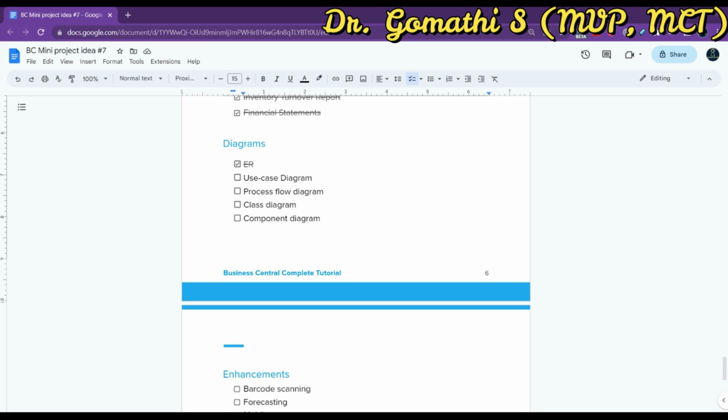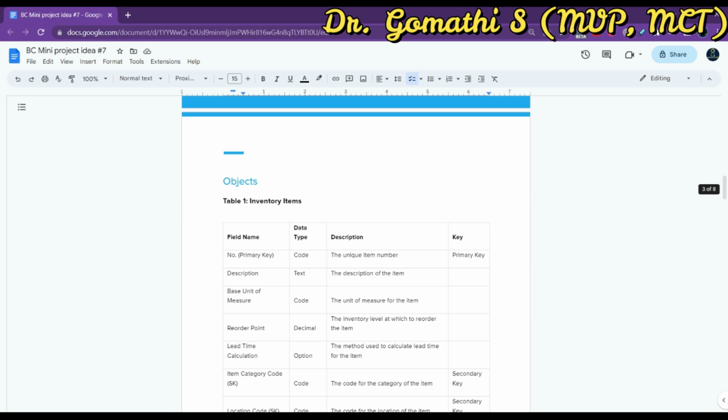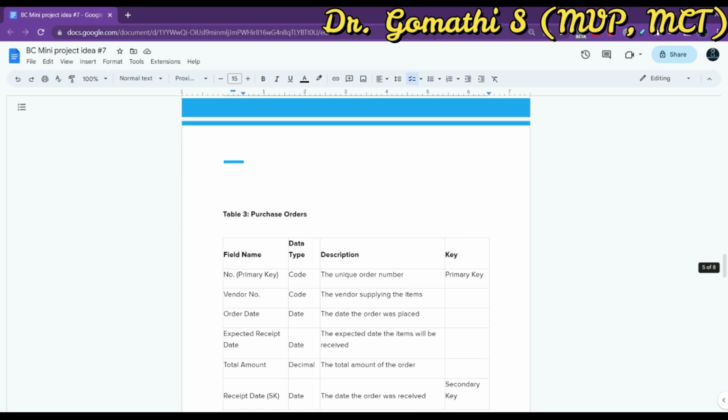So what do we mean by entity? Entity means a table. Okay, so in inventory we have 3 tables as we have mentioned here. The first one is the inventory item, then sales order item, and purchase orders.